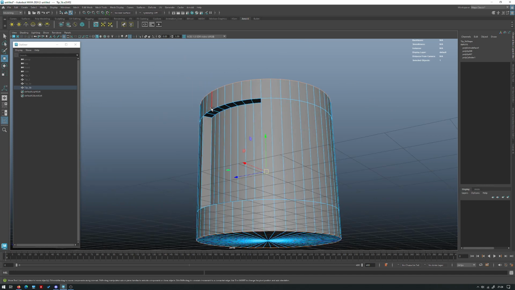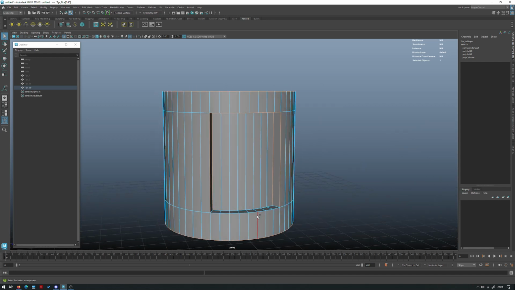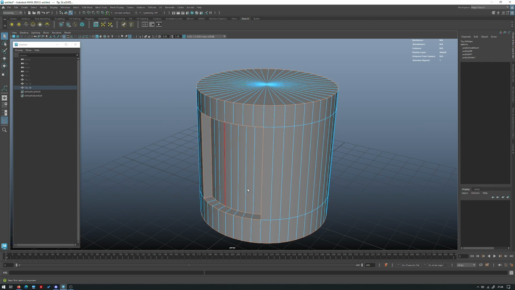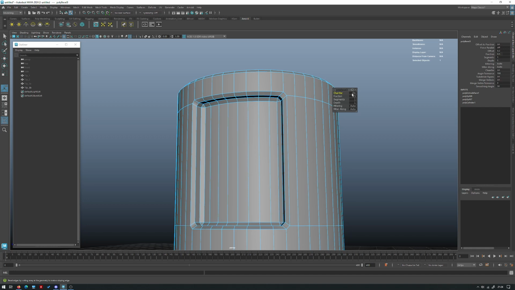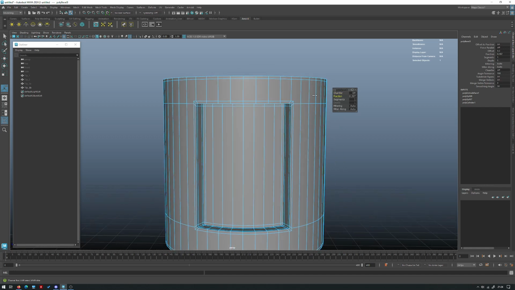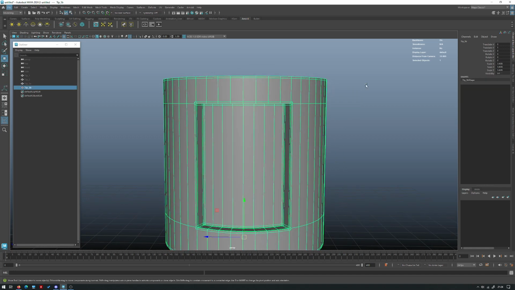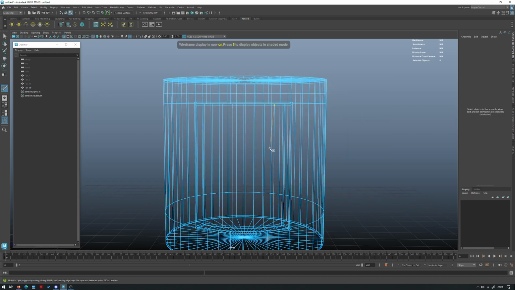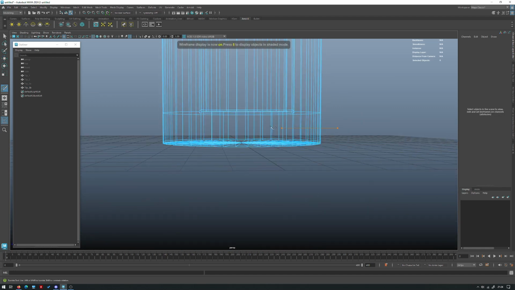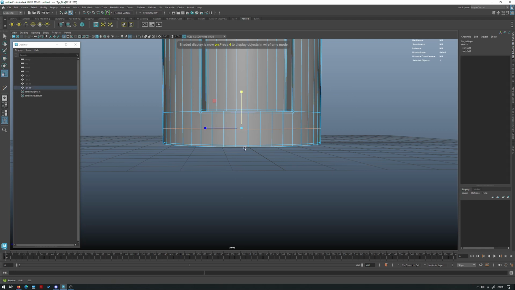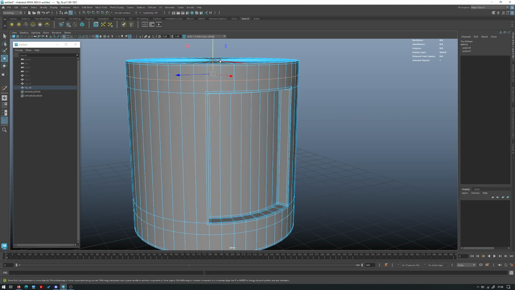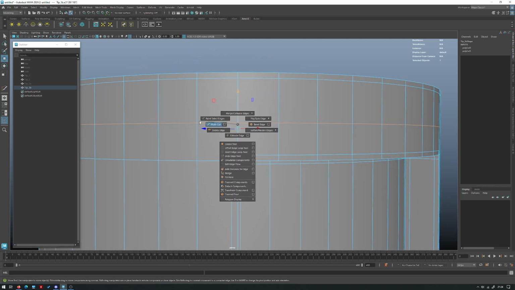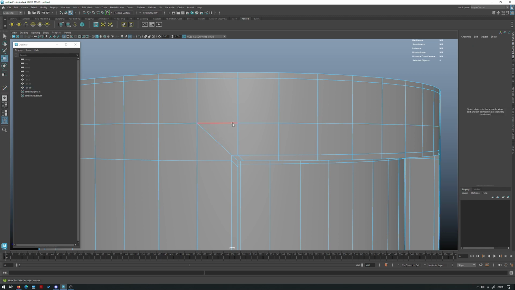Actually, we'll select all of our edges so we can do this all at once. Just like that. Okay, and then what I'm also going to do is add an additional edge running through here, just to keep these areas quite square. Pull that up a bit. Right, and then we've got an end gone here because we haven't connected this, so we just have to connect that up like that.